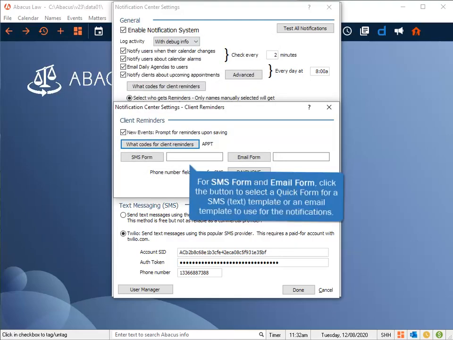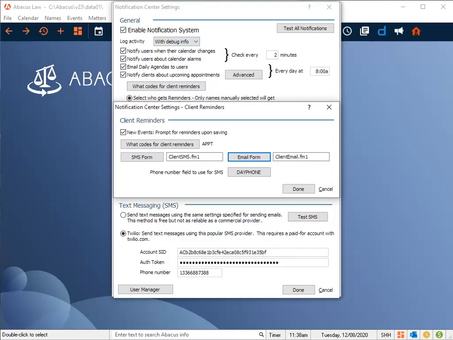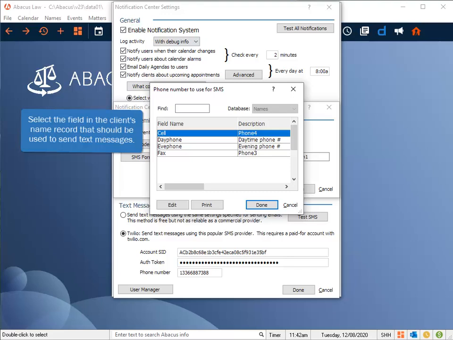For SMS form and email form, click the button to select a quick form for an SMS text template or an email template to use for the notifications. Click the phone number field to use for SMS button. Select the field in the client's name record that should be used to send text messages.